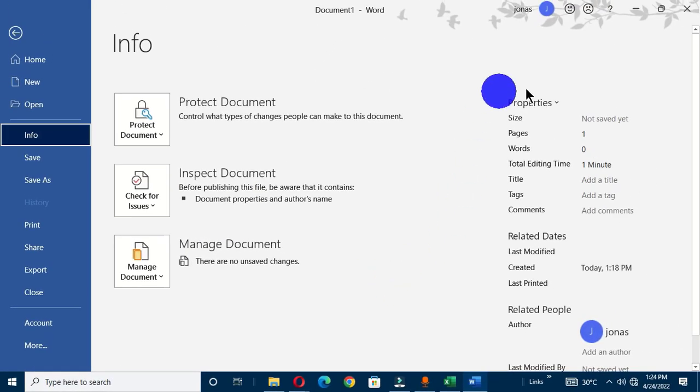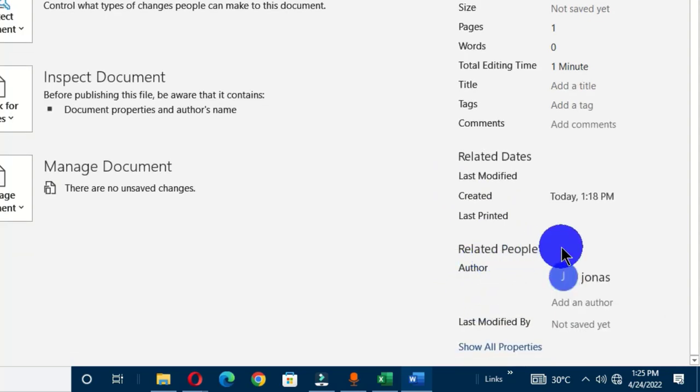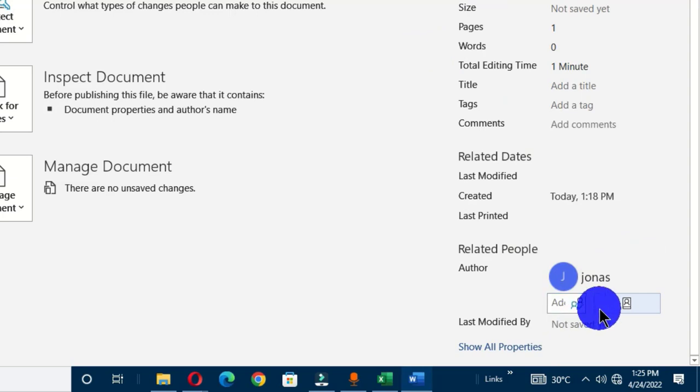When you come to this right side, we have properties. This is where you are going to see the size of the document, and currently we don't have anything inputted into our document area, so we don't have any size yet. You also have pages, words typed into your Word document, total editing time, title, tags, comments. You also have related dates, the last modified date, created date, last printed date, and also you have the author's name here, that is people related to the document. Because I have signed in with my account with this PC, that is why I have this name here. You can add another author name, and also you can show all properties.